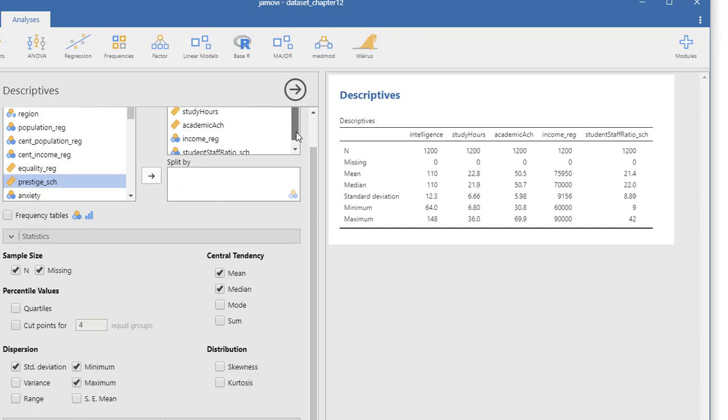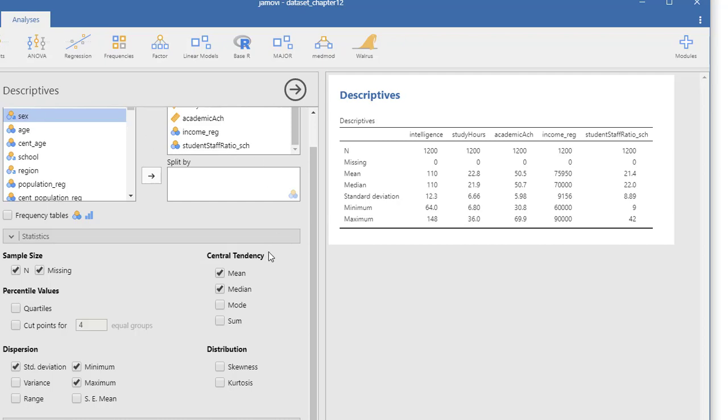Now I can also put gender or sex. Let me see where it is here.